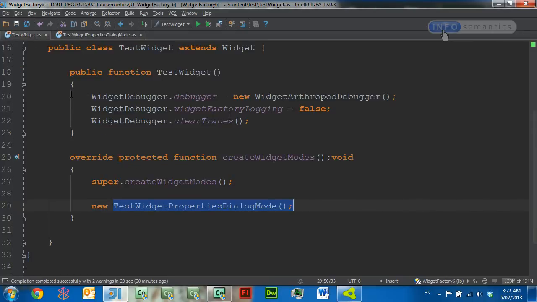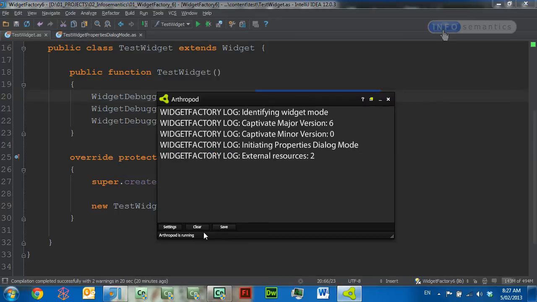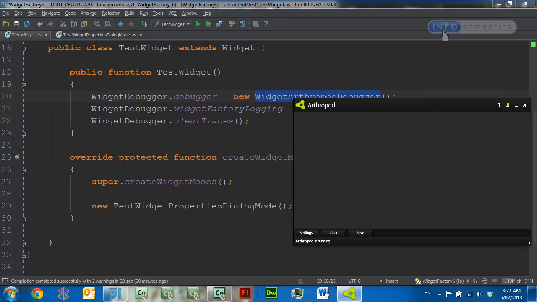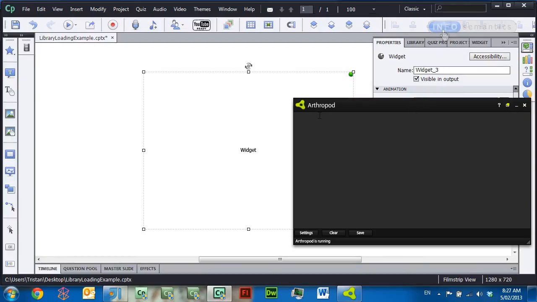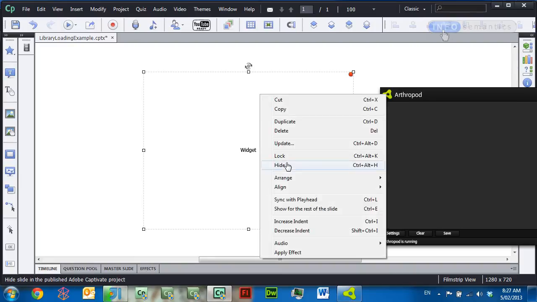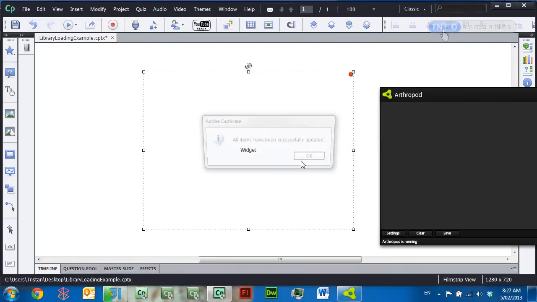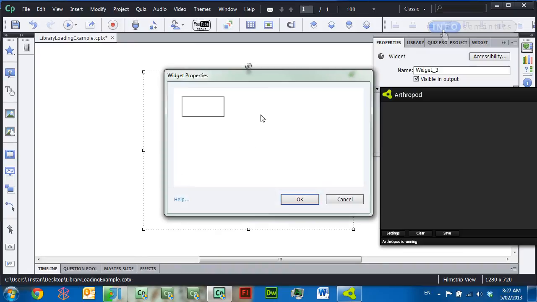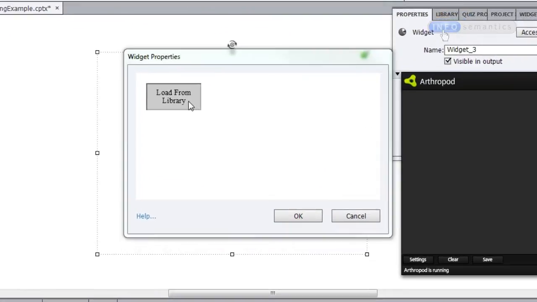So just to see here, I have my widget debugger set up here to trace to Arthropod, which I have just here. Okay, so I'm going to publish this widget, and then I'm going to go into Captivate and update it. Okay, so you can see by the little red globe that it's already done. So right click update, double click it to open up its properties, and I'm going to click load from library.